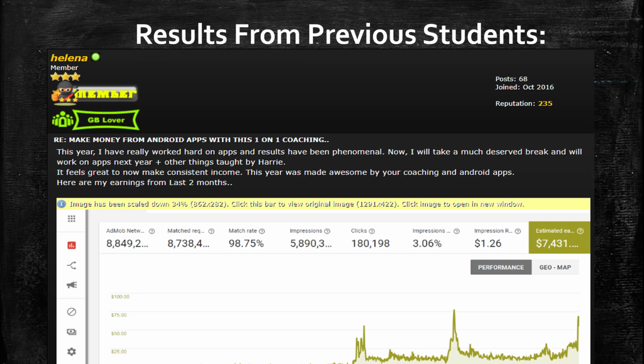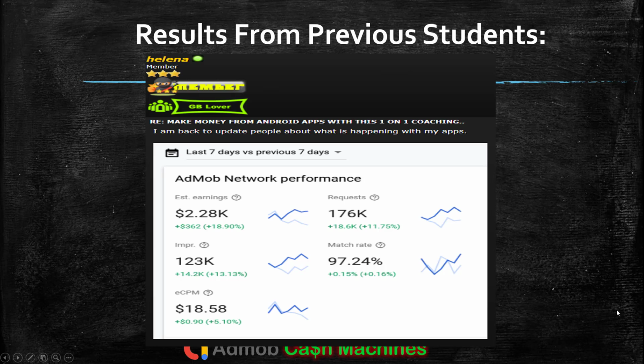She says, it feels great now to make consistent income. This year was made awesome by your coaching and Android apps. Here are my earnings for the last 2 months. And if you look at the right corner here in this image, you'll see last 2 months, this lady made $7,431 plus. Okay, very awesome there. And keep remembering, folks, we're talking an hour or two per day here. Okay, the very simple click, copy, and paste process, which we'll be getting to in just a moment.